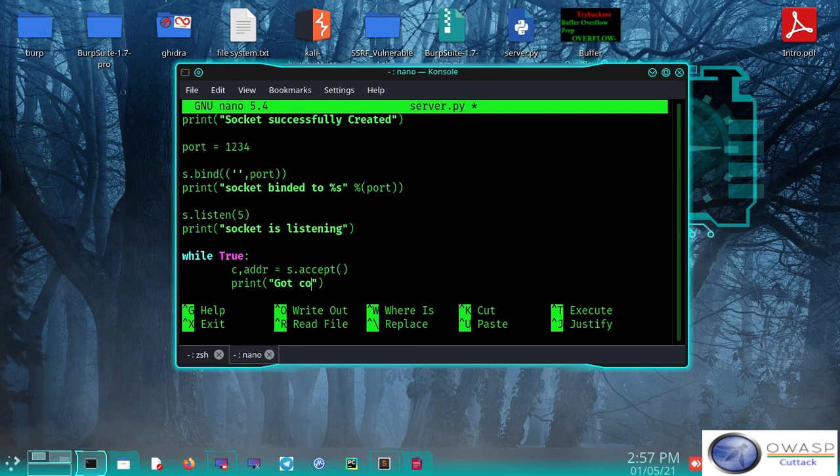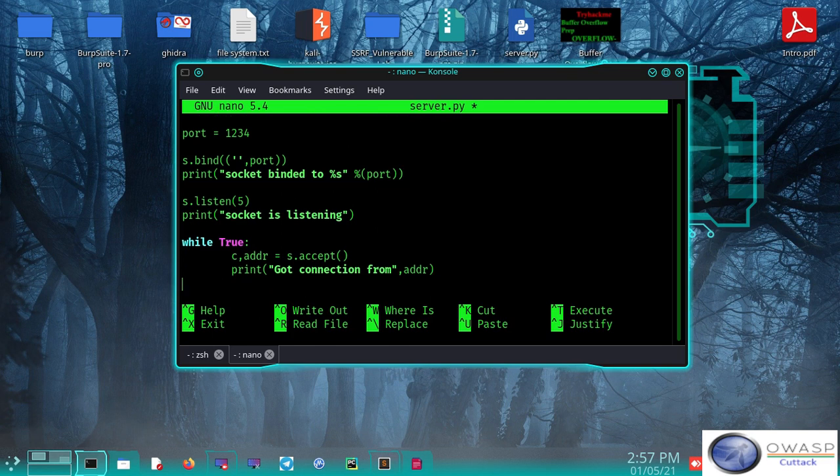Got connection from the address. c.send function to the client. The send function sends the string to the client: thank you for connecting.